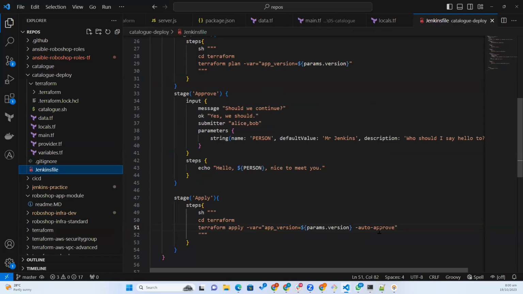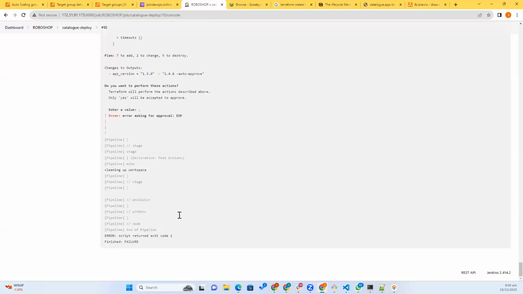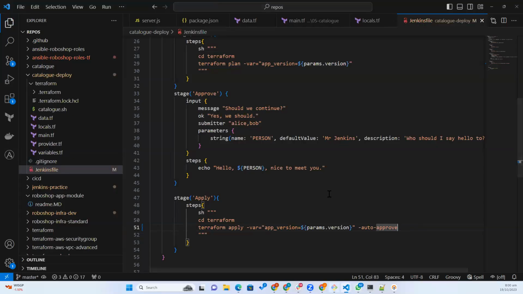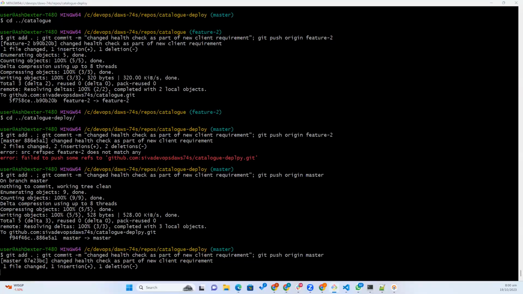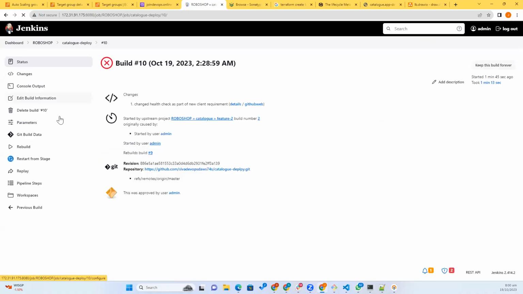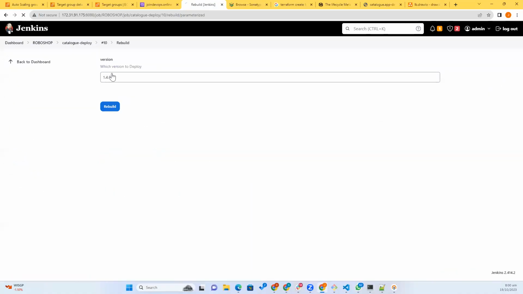This should be here. Let us see. This should be here. A simple mistake. Again, pushing it. Again, going for deployment. Rebuild so that you will have the same version here.